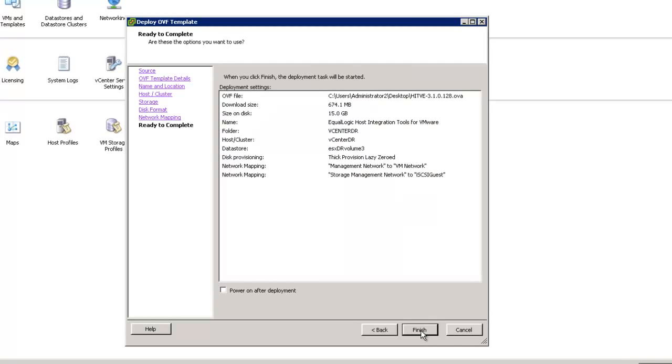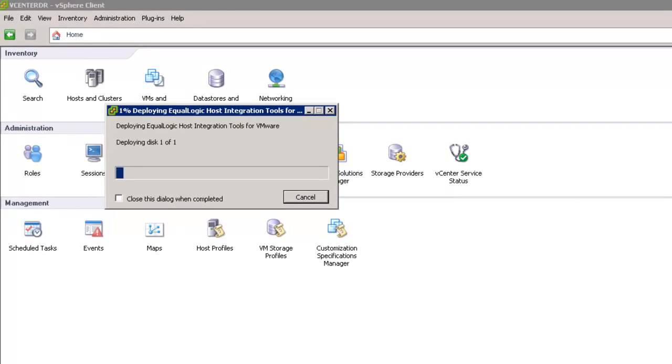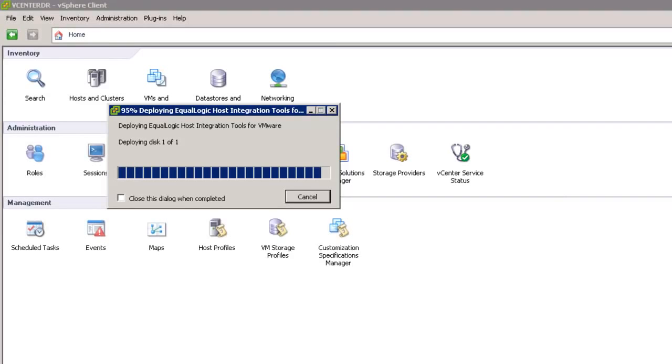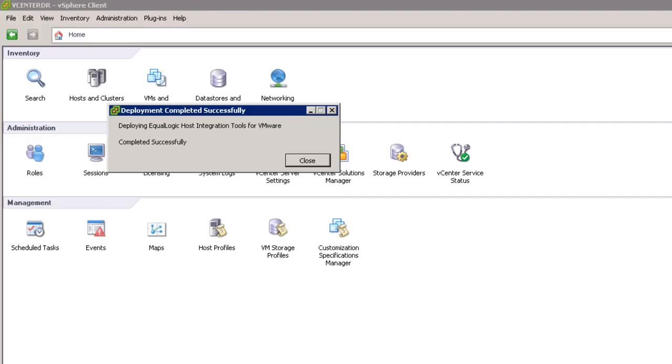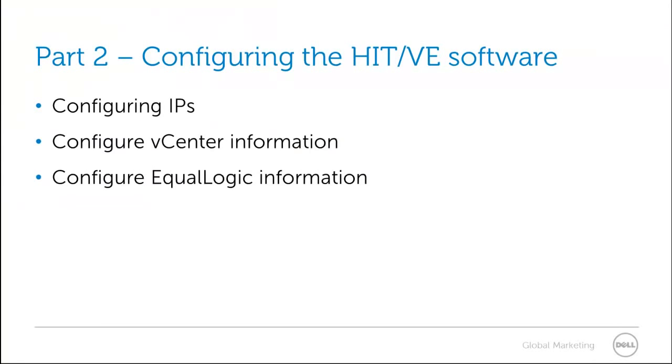The Ready to Complete page will display a summary of the configuration choices. Check the Power On box to automatically have the virtual machine be booted once the import is completed. Click Finish to begin the import process. The process of importing the virtual machine will take a couple of minutes. Once the import is complete, click Close. This completes the importation process for the Host Integration Toolkit VMware Edition virtual appliance. In Part 2, we're going to cover configuring the Host Integration Toolkit for VMware.